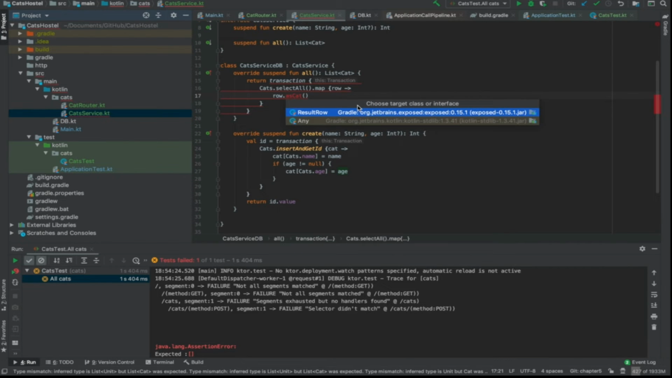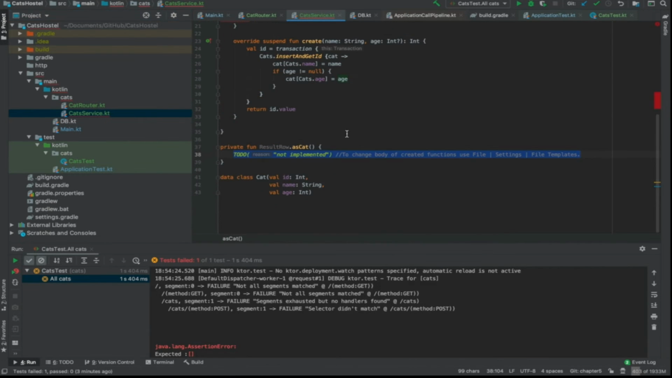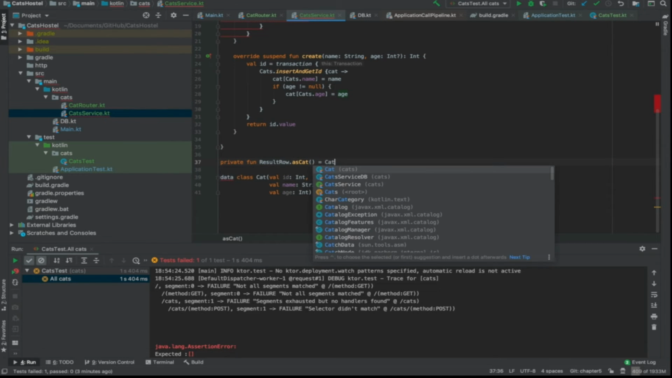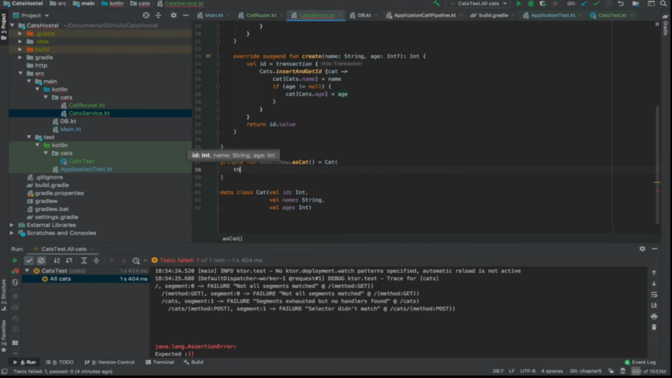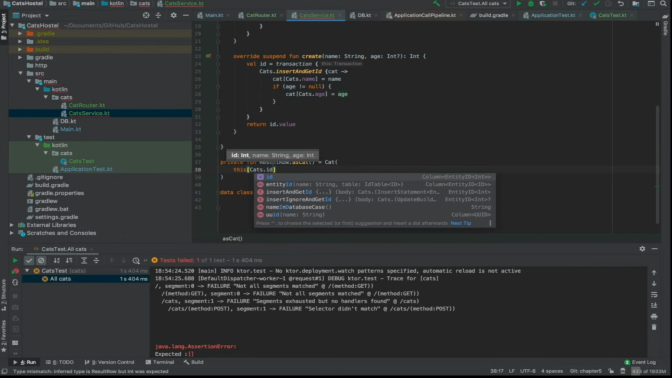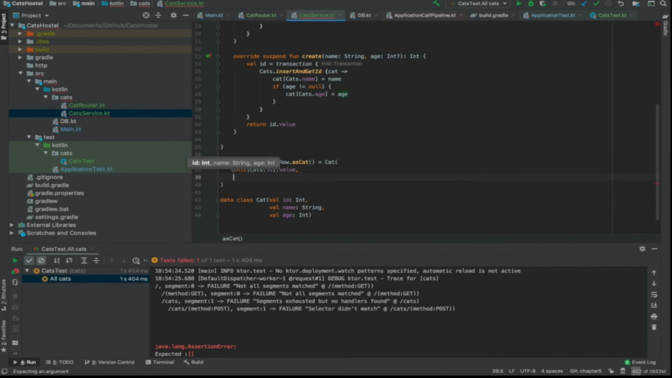Any is not a good option, so result row it is. Let's create a new cat, and its values will be based on the row. In the context of the method, this refers to the DB row. As you see, Exposed makes it very convenient since you have this auto-completion on the columns of our table.